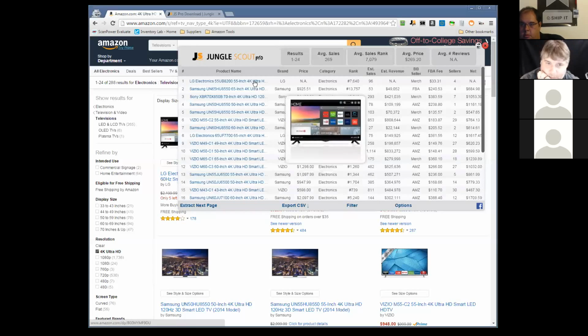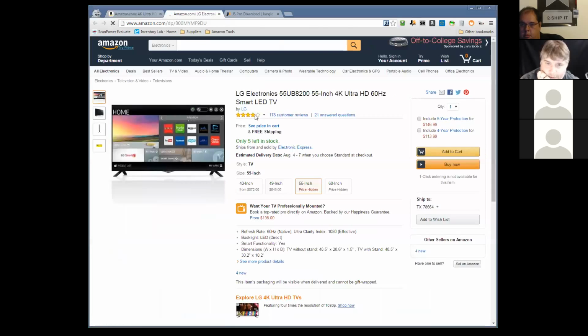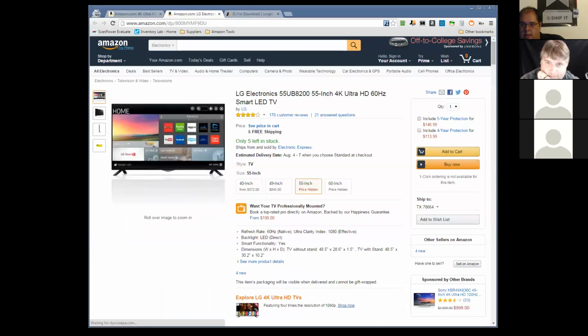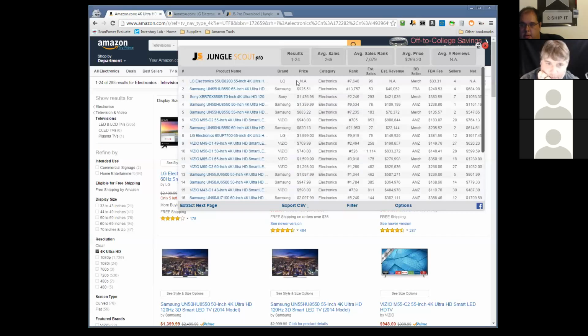So in this particular listing, we open this up. The price is hidden on this 55-inch, right? So they couldn't pull the price, and so then they couldn't pull estimated revenue. Okay? So just, if it says NA over here, it just means that it's not able to pull. It's not the extension that's broken. It means Amazon's not providing the data.